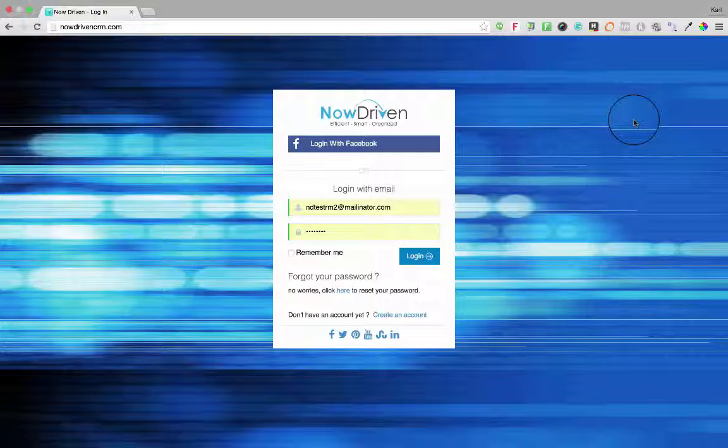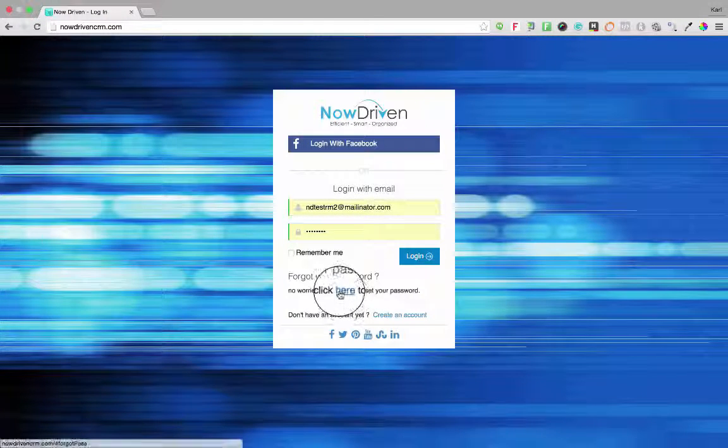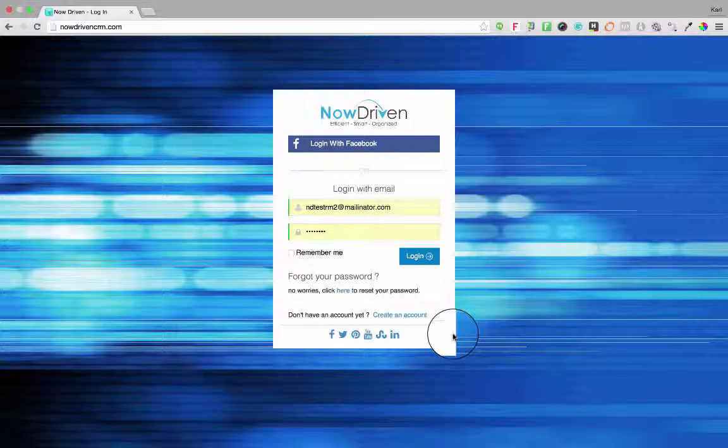And you can notice that it's always going to be parked at nowdrivencrm.com. So if you, for whatever reason, forget where to go, that'll be the place that you need to go. Now you'll see there are a couple of different options here. One of the options is the Facebook login, or you can do the normal login. And if you forget your password, you can go here. Remember to like us on any of our social media on the bottom. And if you don't have an account, you can actually create one here.